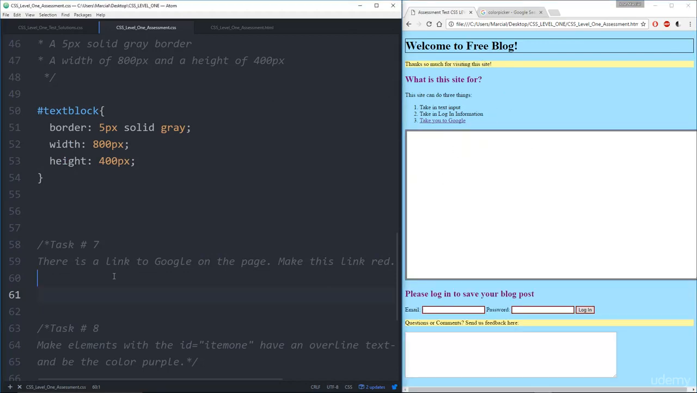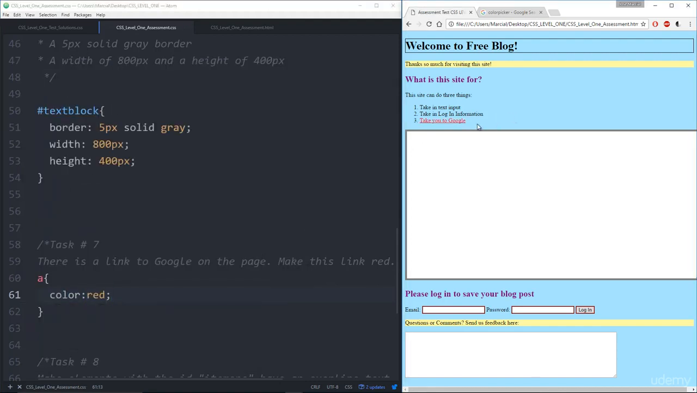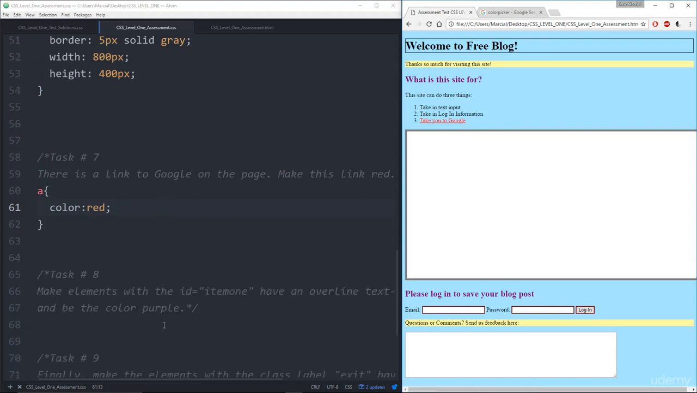Okay, there it is. So task number 7, there's a link to Google on the page. Make this link red. If we know there's a link, then we know it must be an anchor tag. And if we look at this website, there's actually only one link here that takes you to Google. So what I can do is just call all anchor tags and then make the color red. Now if I refresh this, I'll notice here, take you to Google is now in red.